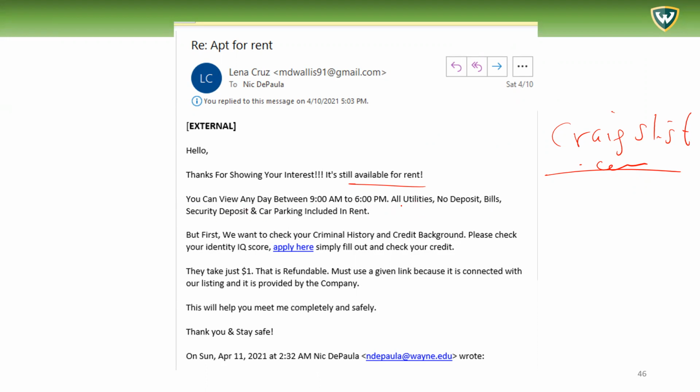First of all, you can tell that the grammar is really weird. All utilities, no deposit, bills, security deposit, and car parking included in rent. Bills included in rent. Okay, the grammar is okay, but are you kidding me? I never heard of that. All my bills are included in the rent. But first, we want to check your criminal history and credit background. Please check your identity IQ score. Apply here on my identity IQ score.